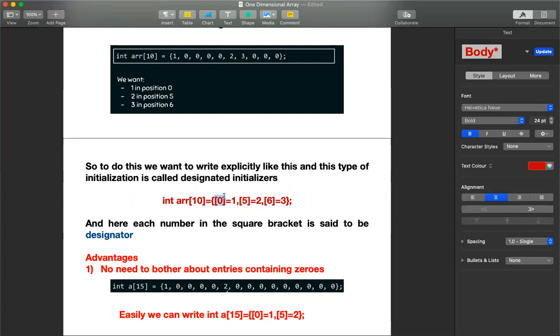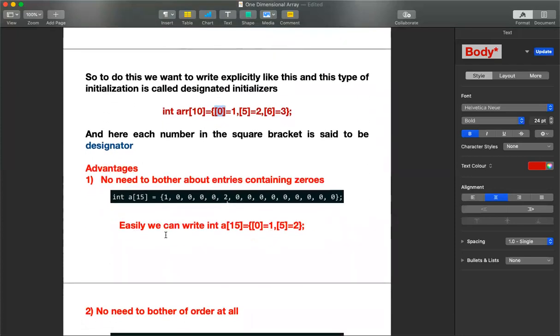That means they initialize values in the array only at the required locations, so all the other locations will be 0. So this is what designated initializers are. The advantage is that we are least bothered about how many zeros there are. We are bothered only about the numbers. If you mention the designators and store their values, we need not worry about anything else. That is the first advantage.